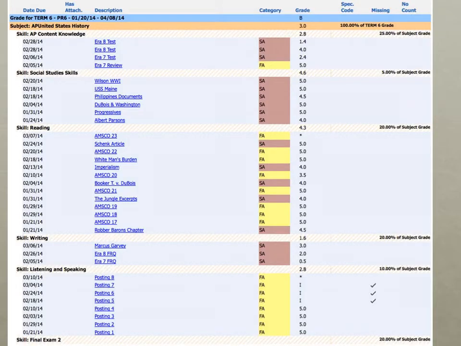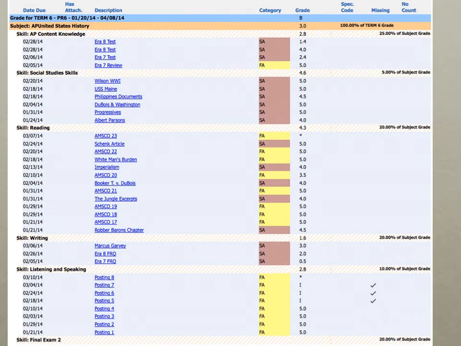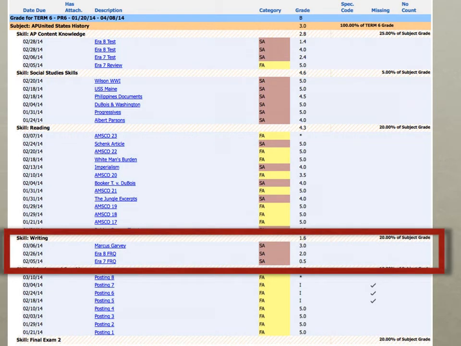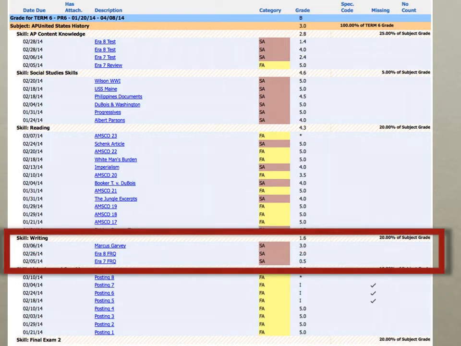Students have the ability to log into Skyward and access their grades at any time. This is the screen for the class that was just listed. If you look closely, the first area is AP Content Knowledge. That is listed at 25%. The percent is found at the top right corner. Social Studies skills are weighted at 5%. Reading is listed at 20%. Skill writing, 20%. Listening and speaking, 10%. And the final exam is listed at the bottom.